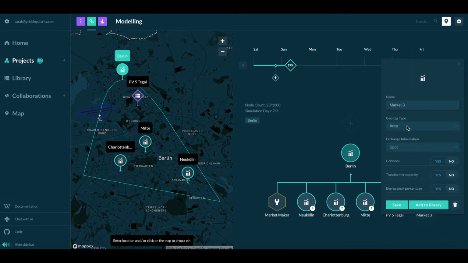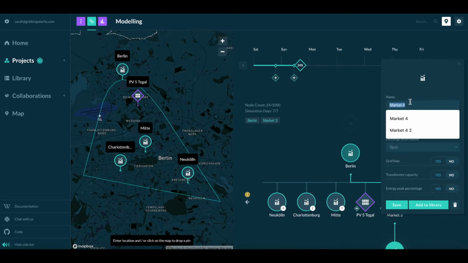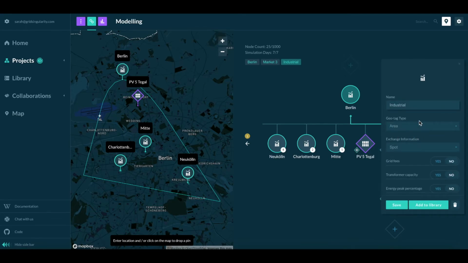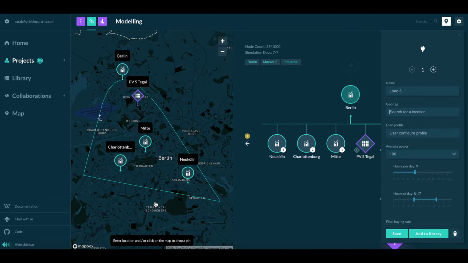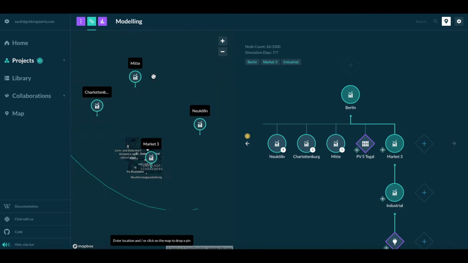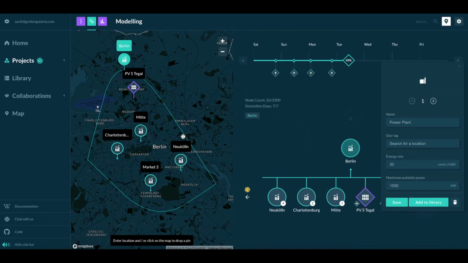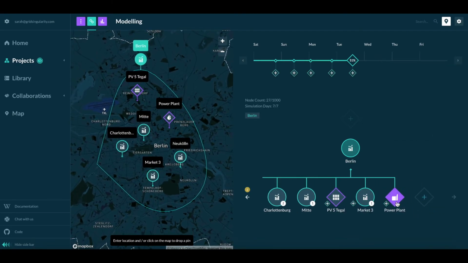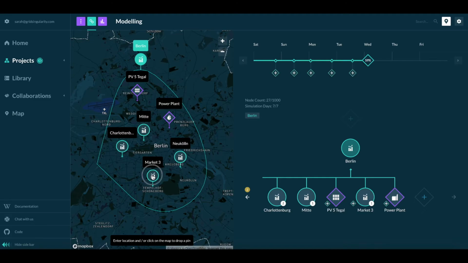And then maybe I want to add another neighborhood. Let's put this in Tempelhof. So I can see how my city is growing. Then I could also add a power plant. Great, so you get the idea here. And then I can zoom in on the different levels to see the different markets inside of Berlin.